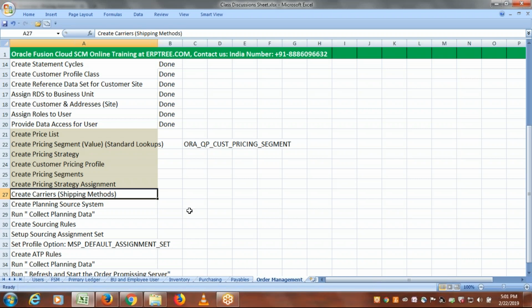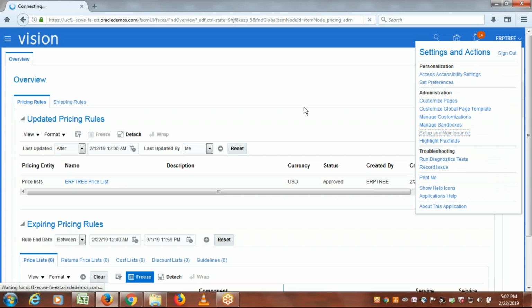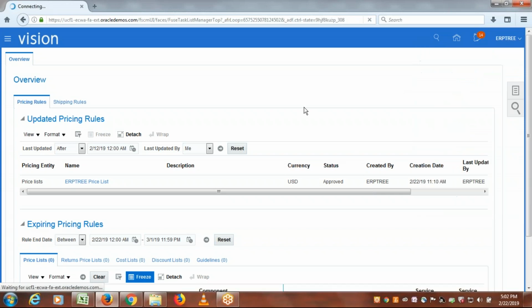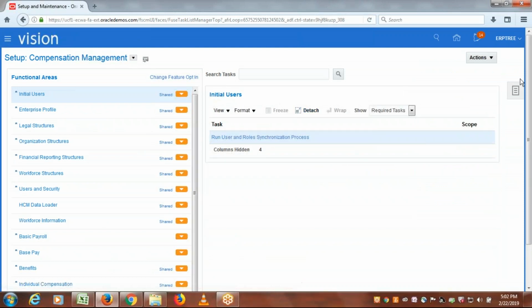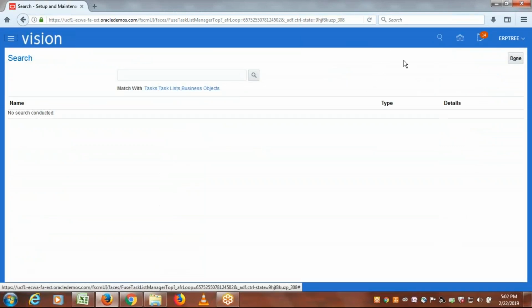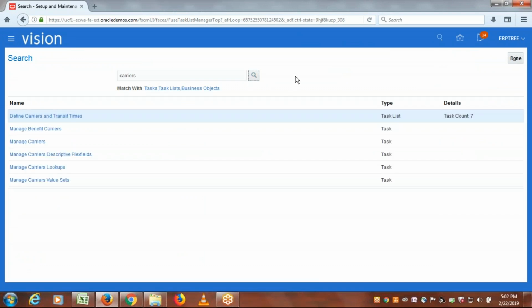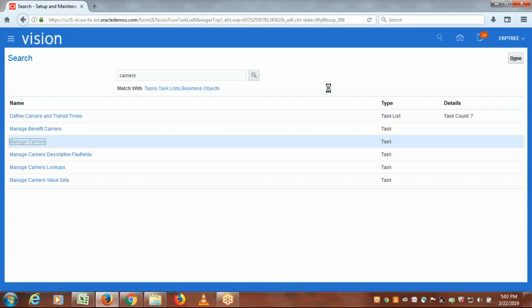So now we'll go and create the shipping methods, which we call carriers. Go to the project, or directly you can navigate to the search page. We have to create the shipping method that we have to associate with the inventory organization. For that shipping method, we have to specify which inventory we are going to use it for. Search for carriers. So, manage carriers.